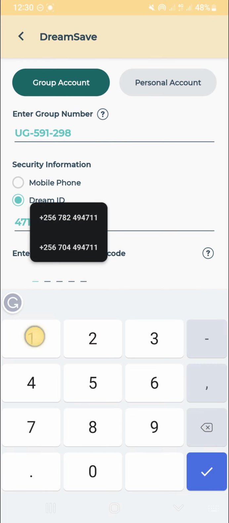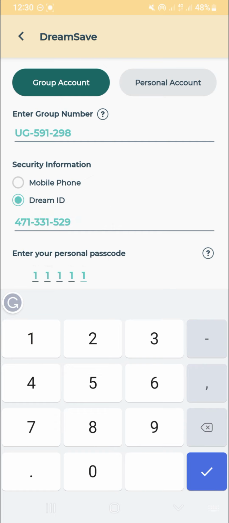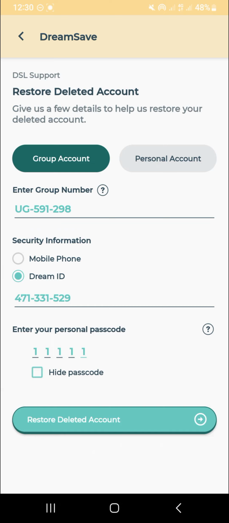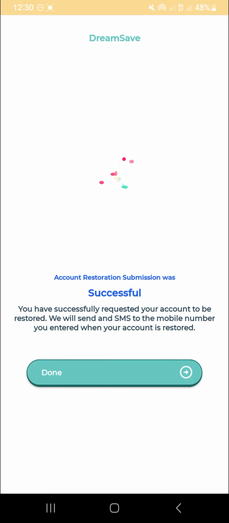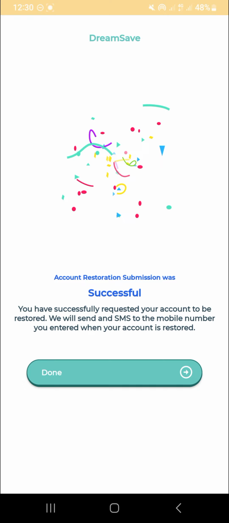Let me put in the right passcode, 1115. So, after putting in the correct passcode, I click on Restore Deleted Account again. See, successful, done, very good.